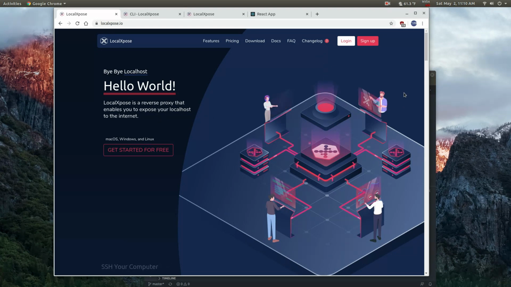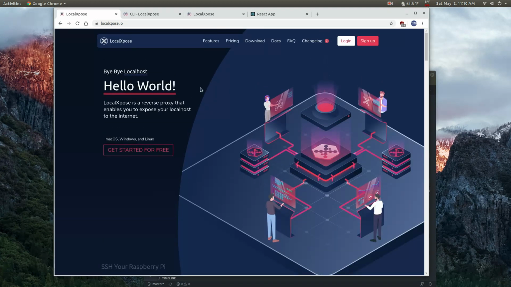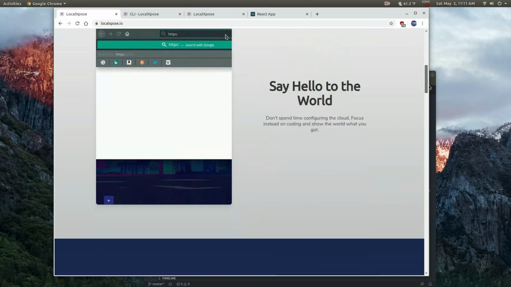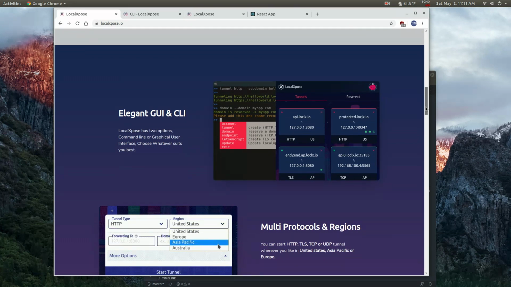You can reach the website by going to localxpose.io. The website is very well designed and it has a lot of information to get you started. First, it's a description of what the application and what the service does. So the landing page gives you a lot of information about how you can use their tool to start a tunnel from your localhost. This way, you can expose your localhost to the outside world without deploying the application to the public.